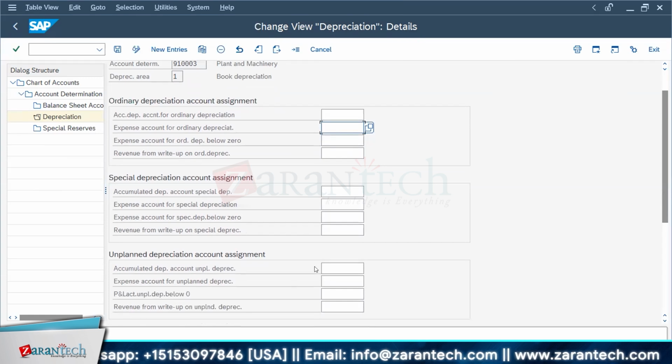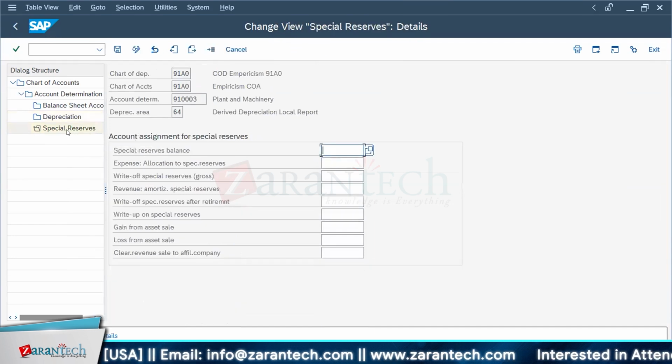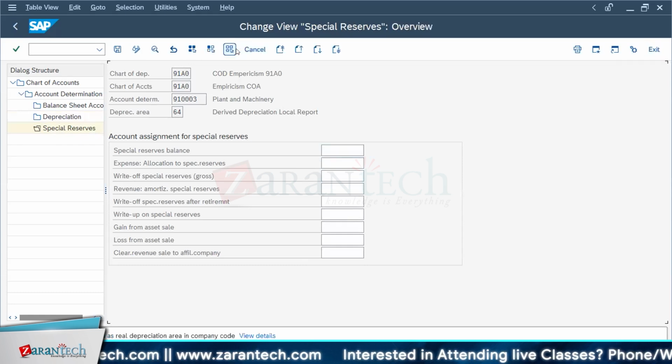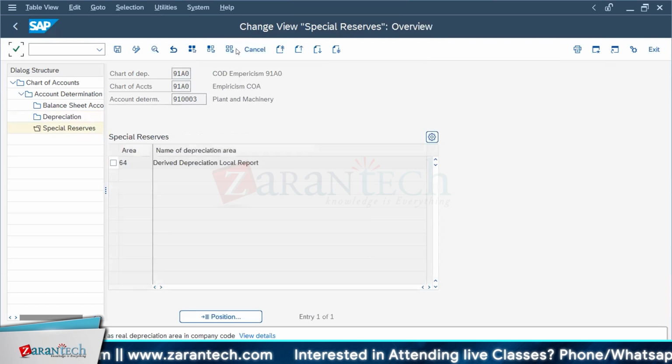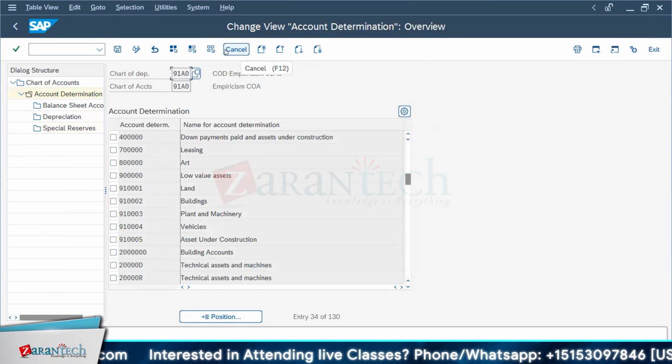For planned and unplanned, you can use the same GL accounts. For special reserves, right now, you don't need to do anything. You have to do this for every depreciation area and for every asset account determination you have set up.